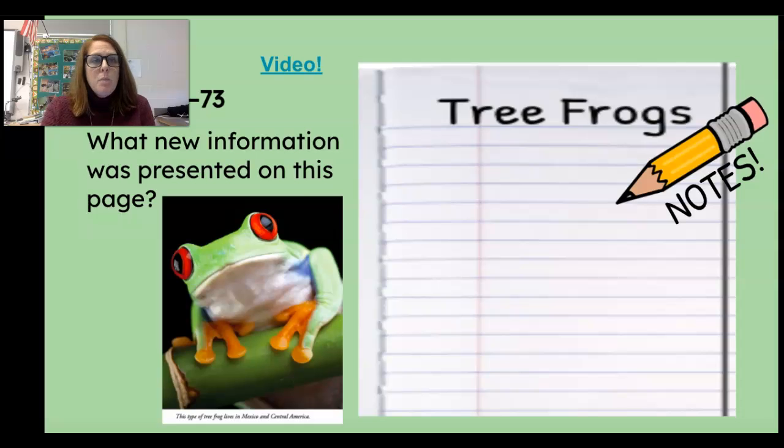Our last two pages, pages 72 and 73, again, we're going to be listening for three important things that we think we should write down on our chart. Different kinds of tree frogs have been around since long before the dinosaurs roamed the earth. You can find many different types of tree frogs in parts of North and South America, Europe, and Southeast Asia. This is a red-eyed tree frog, which you can find in Mexico and much of Central America. Most tree frogs prefer a fairly warm, wet climate.